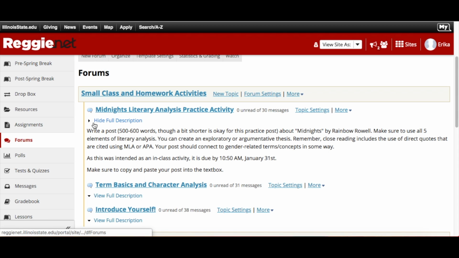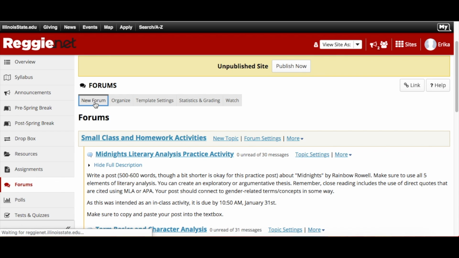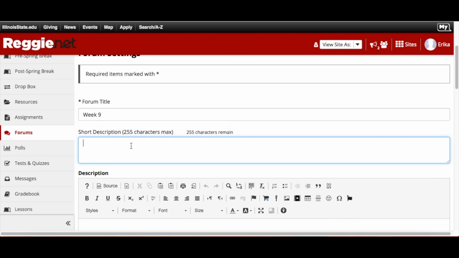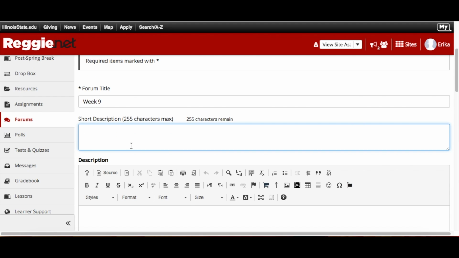And so each of the students just added in their group's response to this activity prompt. So what you can do is you can create a new forum. For example, let's just give it a title. Maybe it's week 9, right? Because that's the next week. And then you can do a short description.